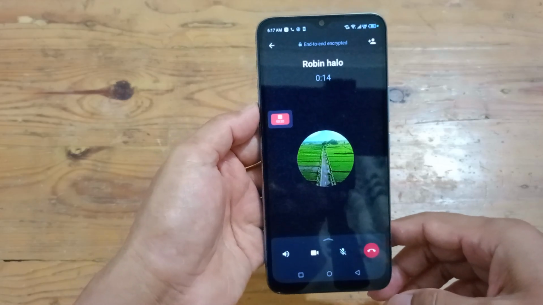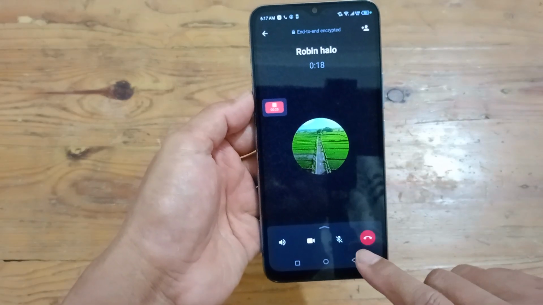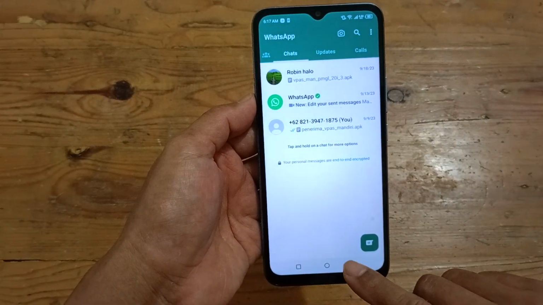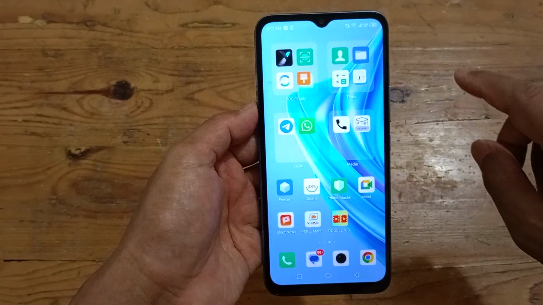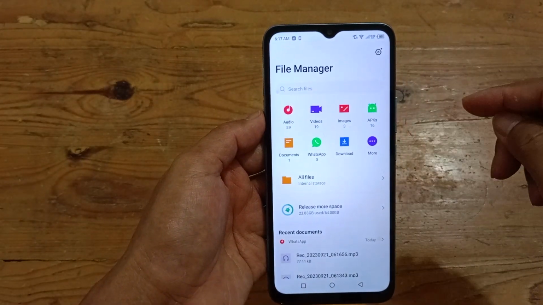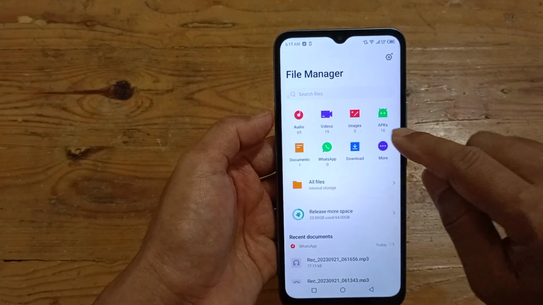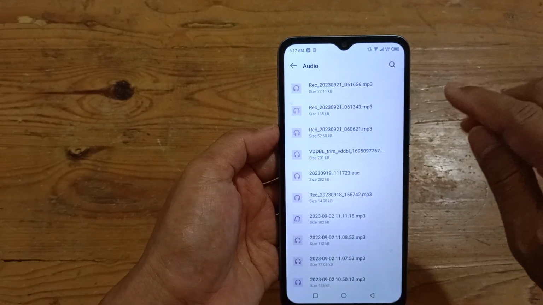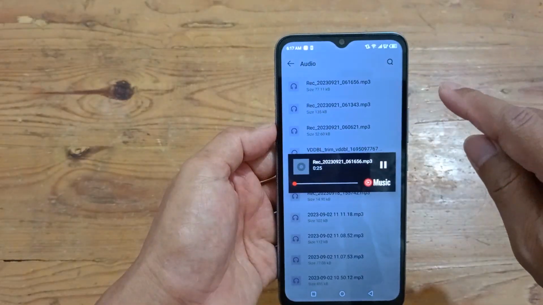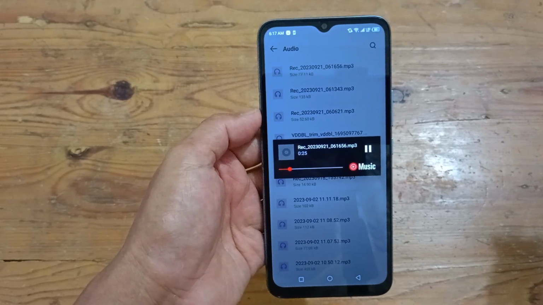Okay, we stop the recording. We just stop the WhatsApp conversation. Then the recording will stop automatically also. And then we go to the file manager to find the recording file. We go to the audio icon here, go to audio, and then we will find the recording result here, and we can play the file.